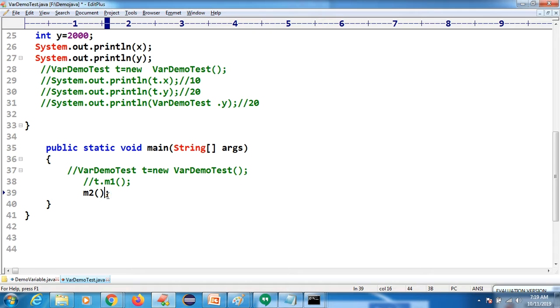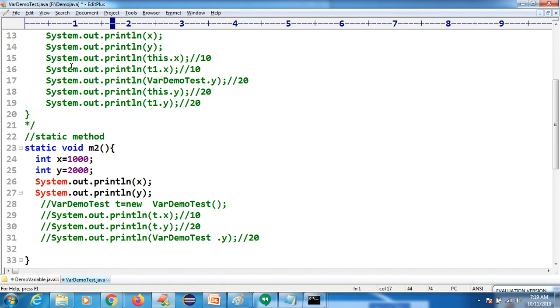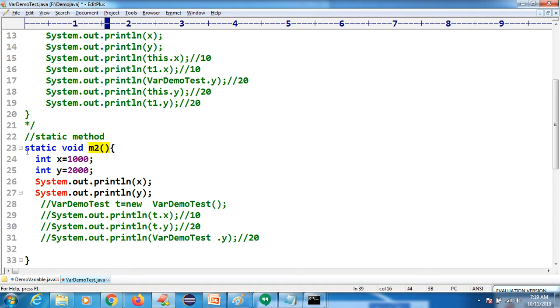So what happens? How will this code execute? When the class is loaded into the JVM, all the static members get memory. Then the JVM will search for the main method. When control comes inside the main method, it executes in sequential order from top to bottom. When control comes to line number 39, again the compiler and JVM will search for where your main method is. Then control will go and search for the main method.